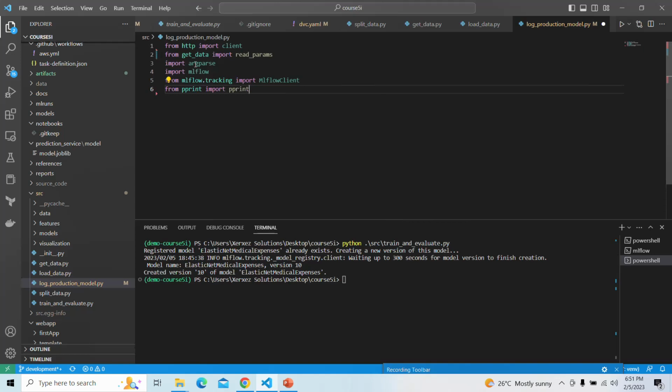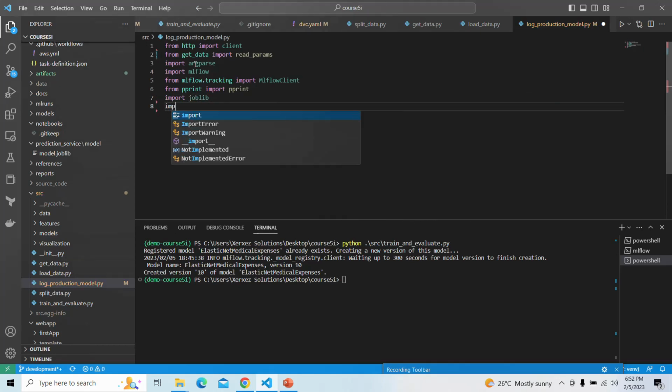Next, apart from this, we need two more packages. One is obviously import joblib, to save our model. Apart from this, import os. So these things we require.